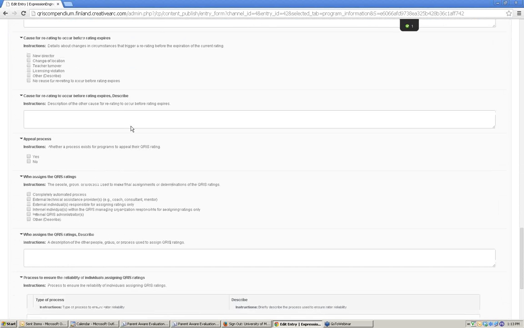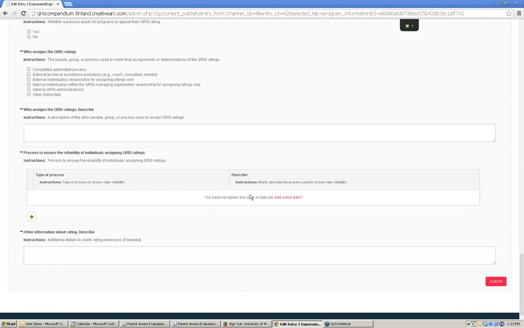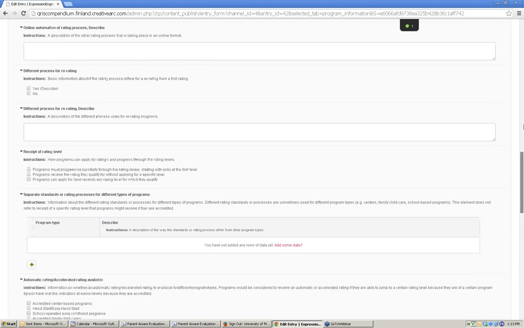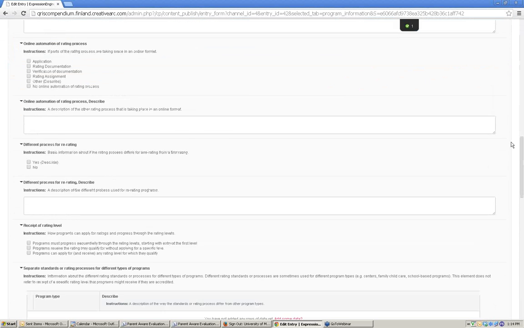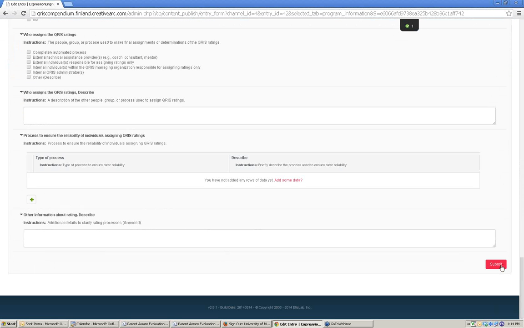This is the rating tab that has a lot of information about the process that programs follow to get rated. And as you can see from up top, we also have categories of information related to funding, financial incentives, on-site assistance or quality improvement, observation tools, evaluation, public awareness, data systems, partnerships, and indicators for both centers and family child care. To save information, down at the bottom of each tab, there is a Submit button.